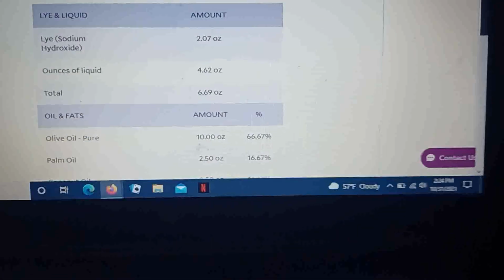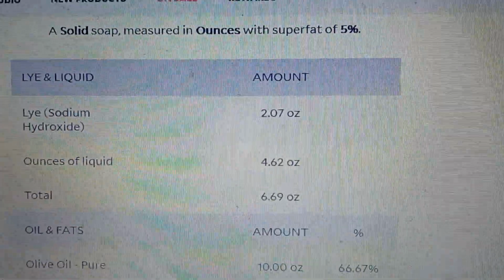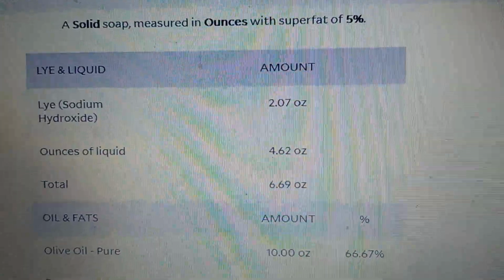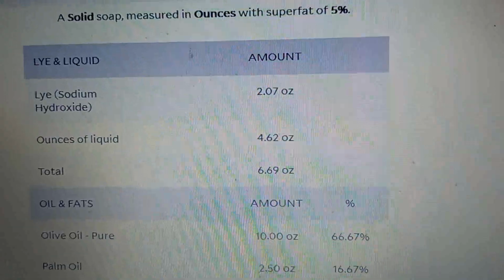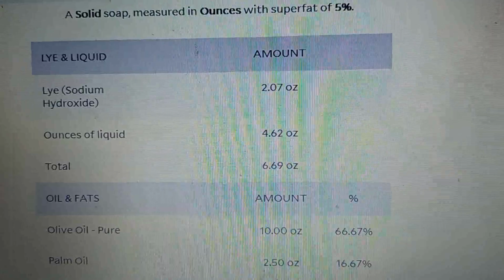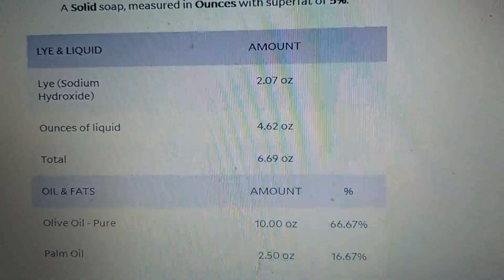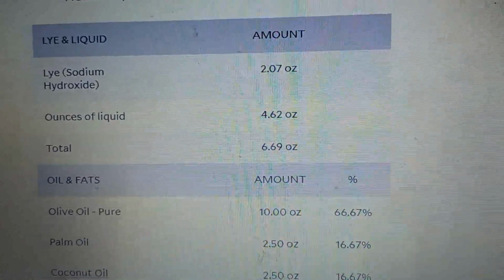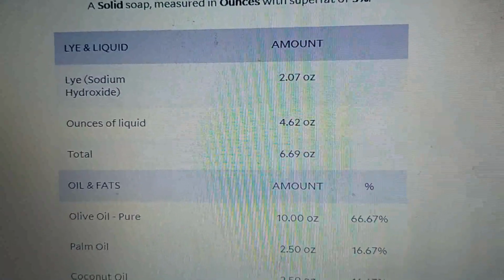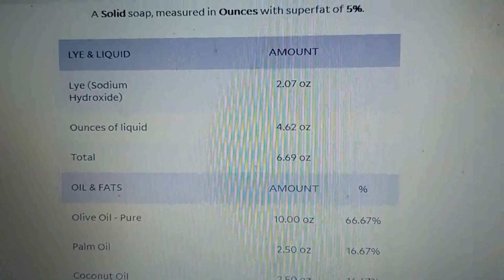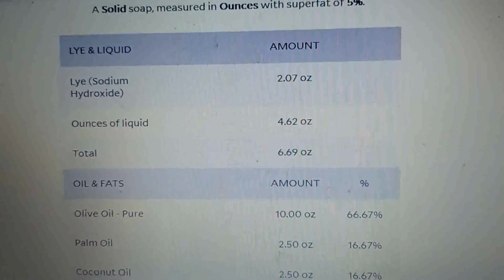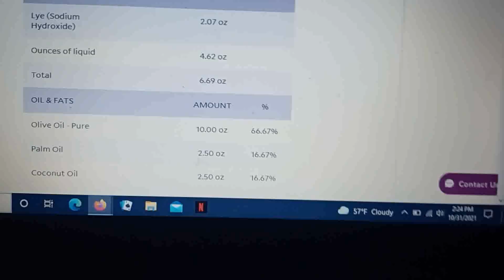So at the top of the page, we have 2.07 lye, 4.62. So if I took that lye from that old recipe but used it with this amount of oils, I would have too much lye in there and I'd have a lye heavy soap. That's why I can't just tell you exactly how much lye I used unless you use the exact same amount of oils every time.